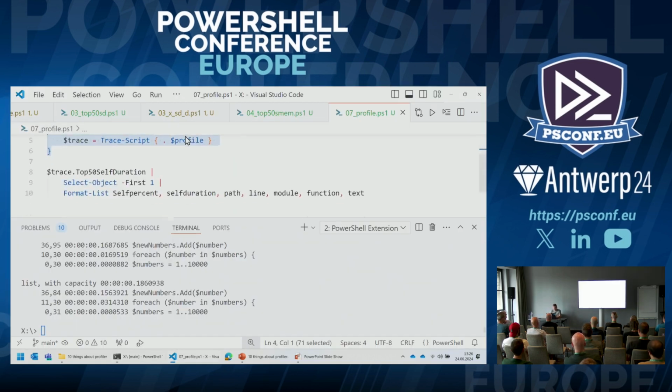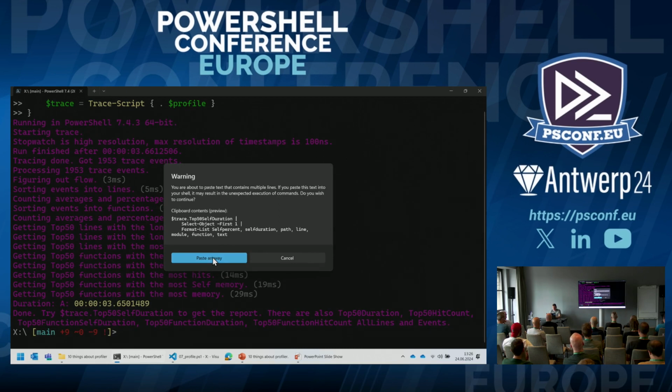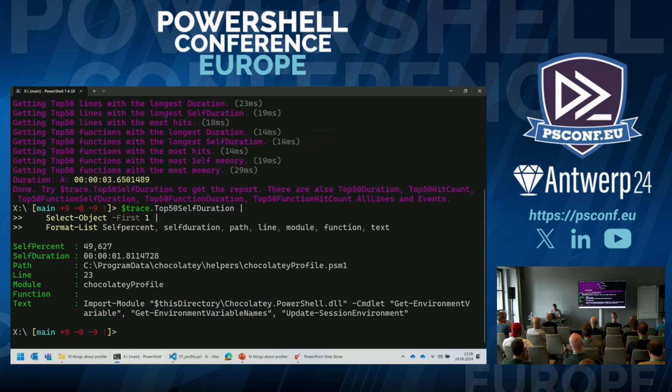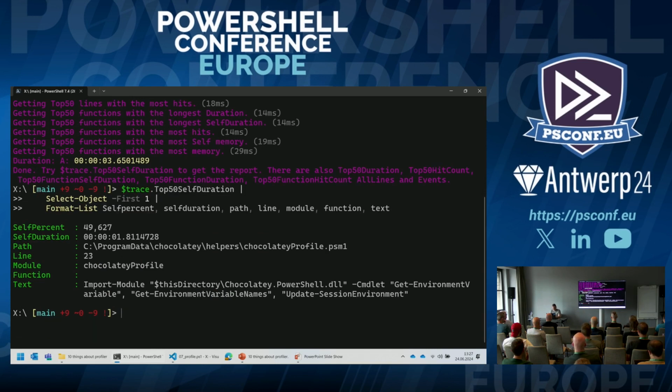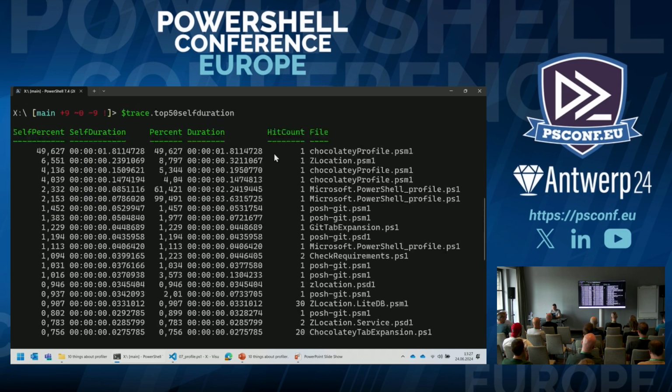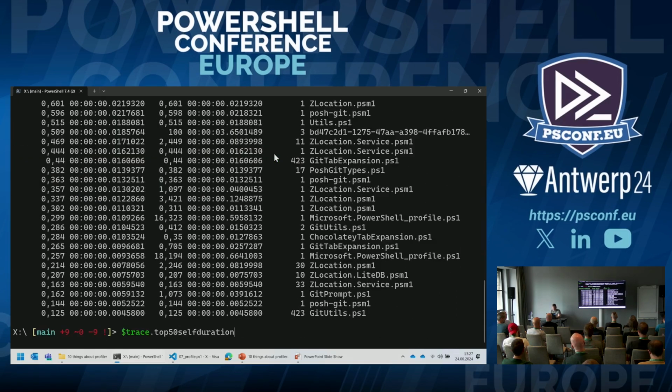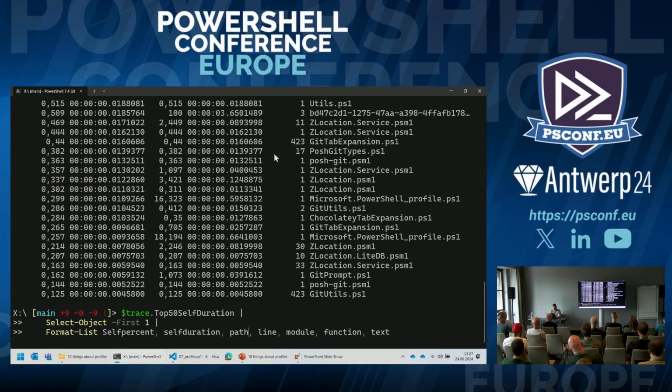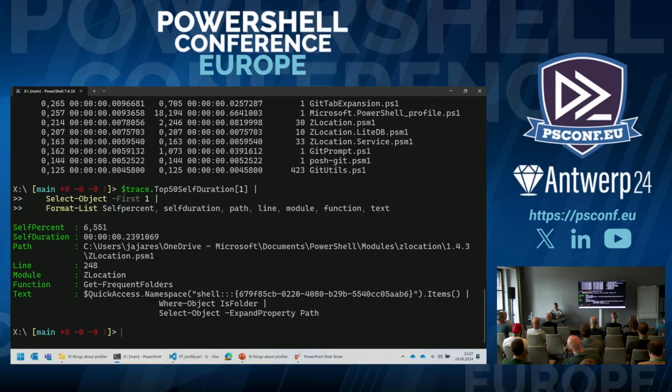And now I can look at why it is so slow. I'm just going to look at the first line. So hopefully we hit the right one. We didn't. Let's see, what do we have? Trace, top 50, self duration. I probably want the second one. So that's going to be index 1. Yes, that's what I wanted to see. I don't know why Chocolatey was slow.